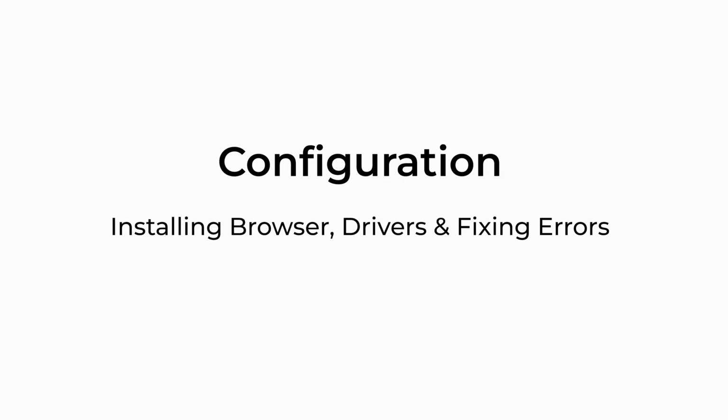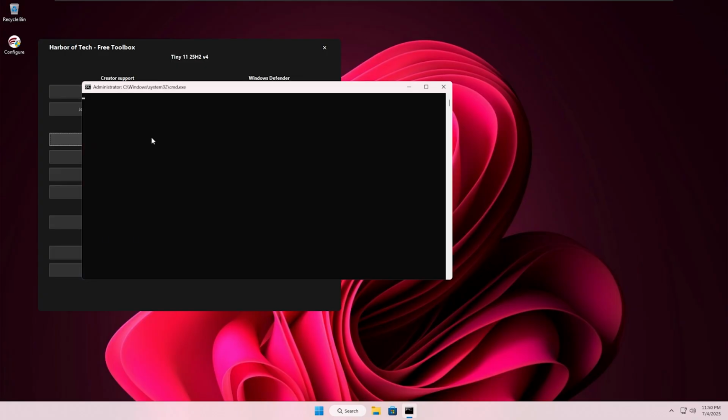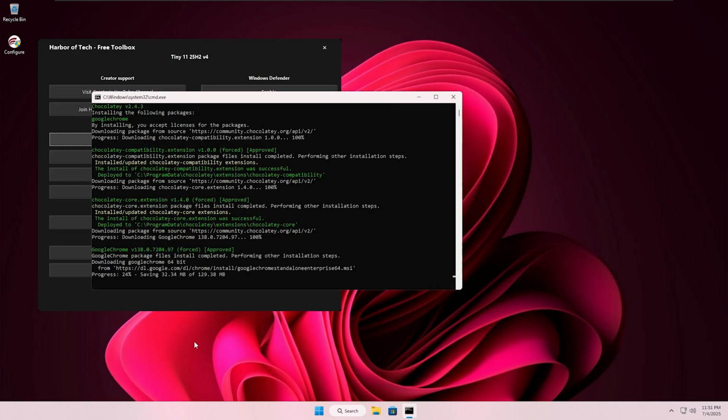To get connected to the internet, you'll need a browser. Open the Configure app and click on Chrome. Not a Chrome user? Choose Edge, Opera, or Firefox instead.